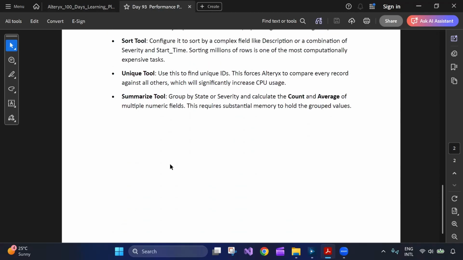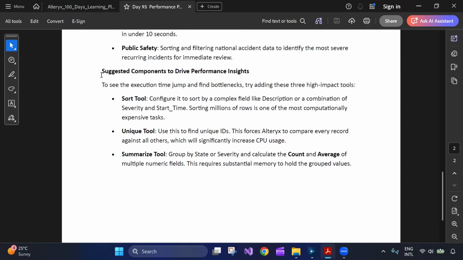Also, I have added one more point: the suggestions to improve the performance. Configure the sort by a complex field like description or a combination. The unique tool is used to find the unique IDs. This forces Alteryx to compare every record against all others, which will significantly increase CPU usage. The summarize tool groups by state and severity and calculates the count and average of multiple numeric fields. This requires substantial memory to hold the group values.